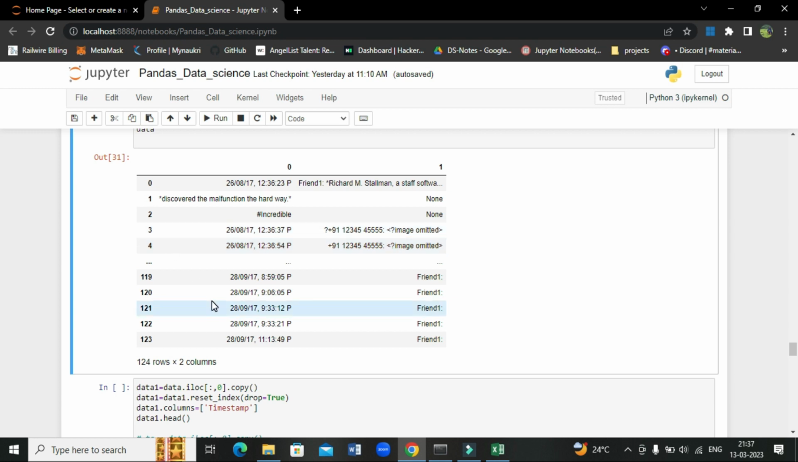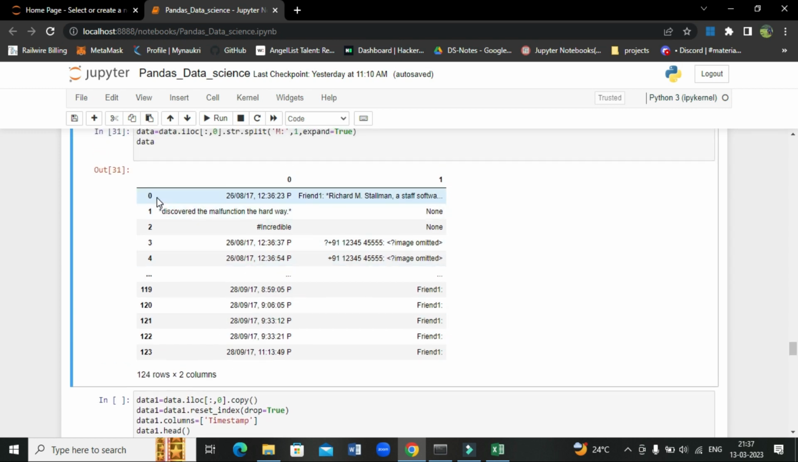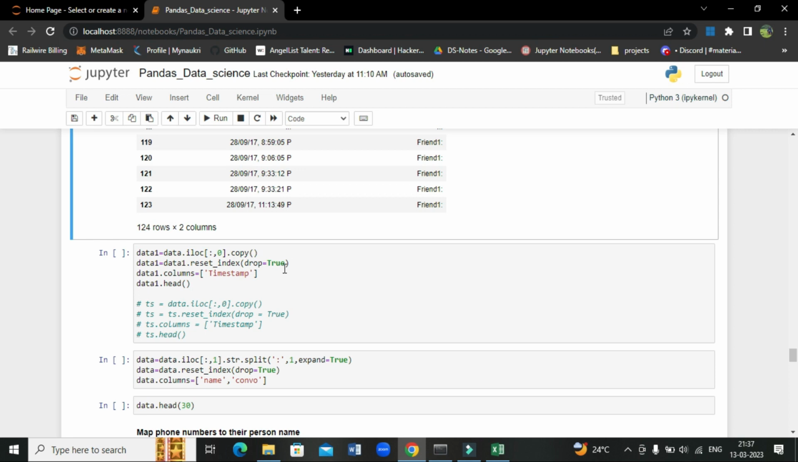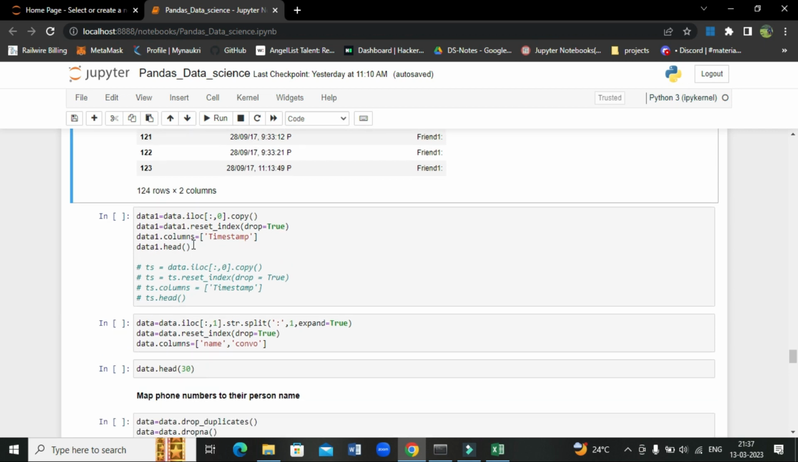So reset index will reset the entire index in a proper format. That means resetting the numbers accordingly. So it will number as 0, 1, 2 even if this row is not there. That means the third position will get the number 2. Okay, so that means it resets the index. Then I am giving the column name as timestamp and then data1.head.